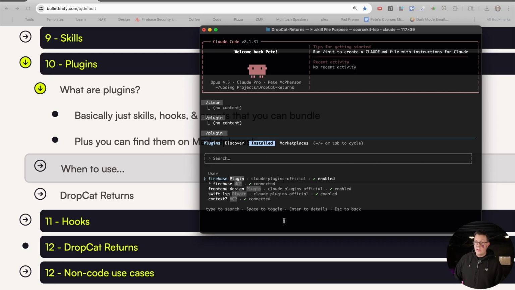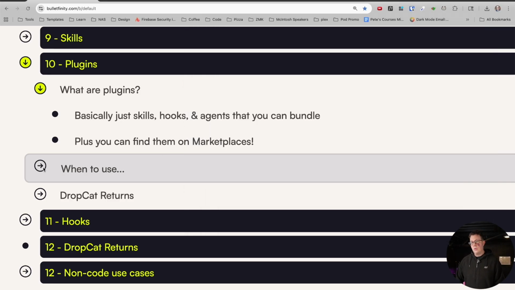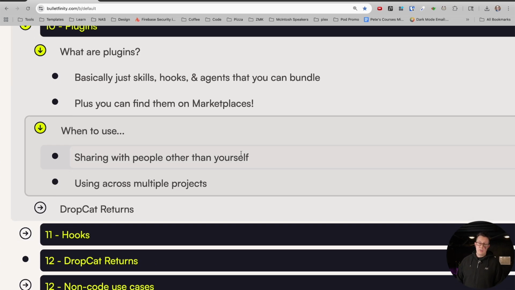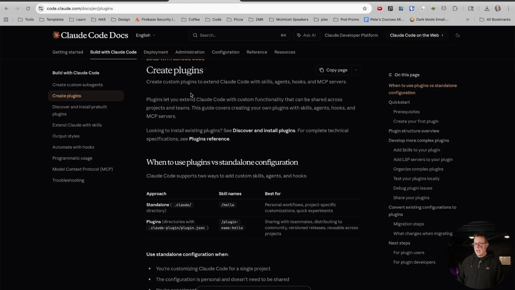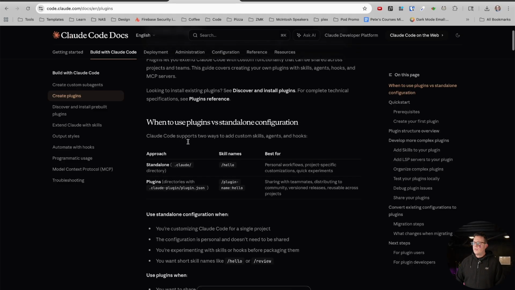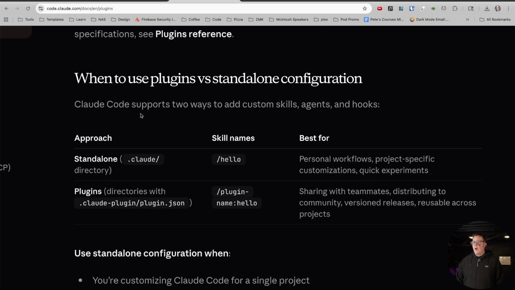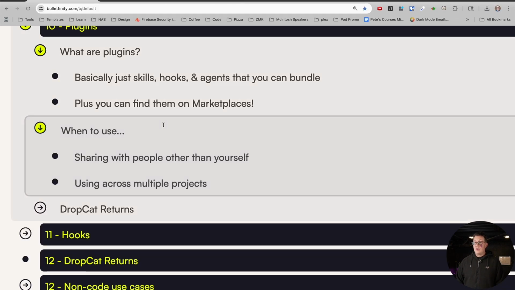And one of the big benefits of this, in fact, let's skip ahead to why, who cares then? Why would you use a plugin? Why would you create a plugin or install a plugin rather than a standalone skill? There's 2 big reasons. And this comes straight from Anthropic. I didn't make this up. When to use versus standalone configuration. Well, the big one is if you want to share it.